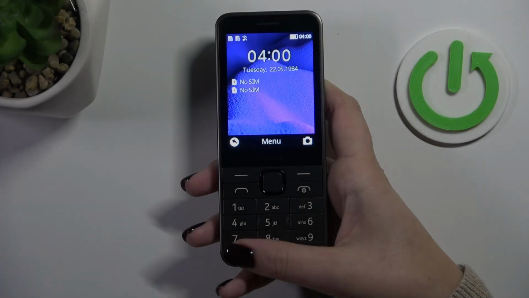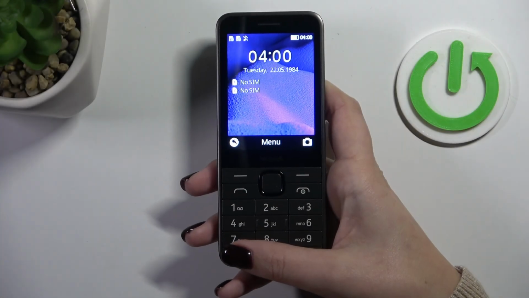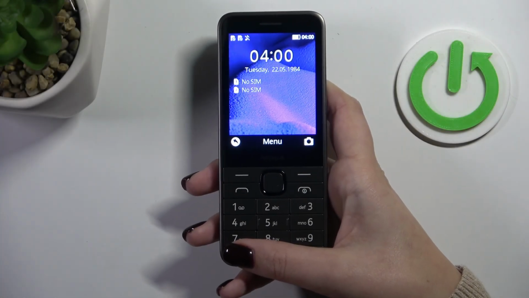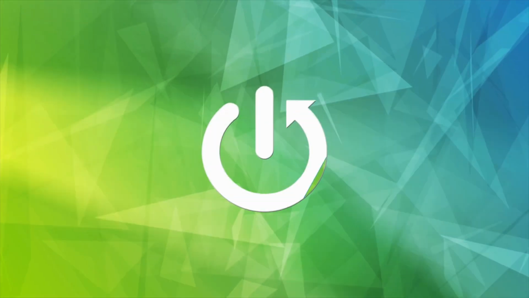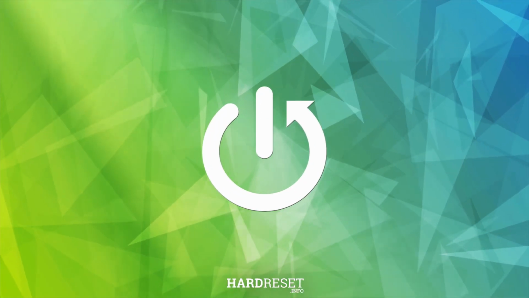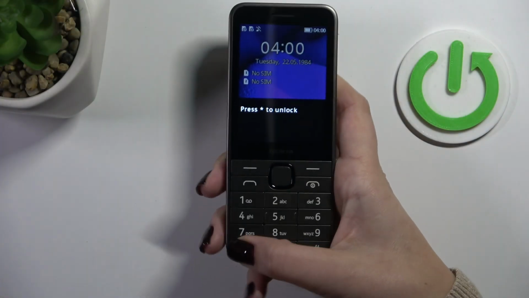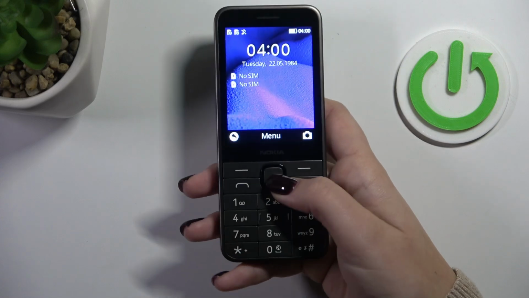Hi everyone, in front of me I've got Nokia 235 and let me share with you how to change the system language on this device. So let's start with unlocking the device, of course, and entering the menu.